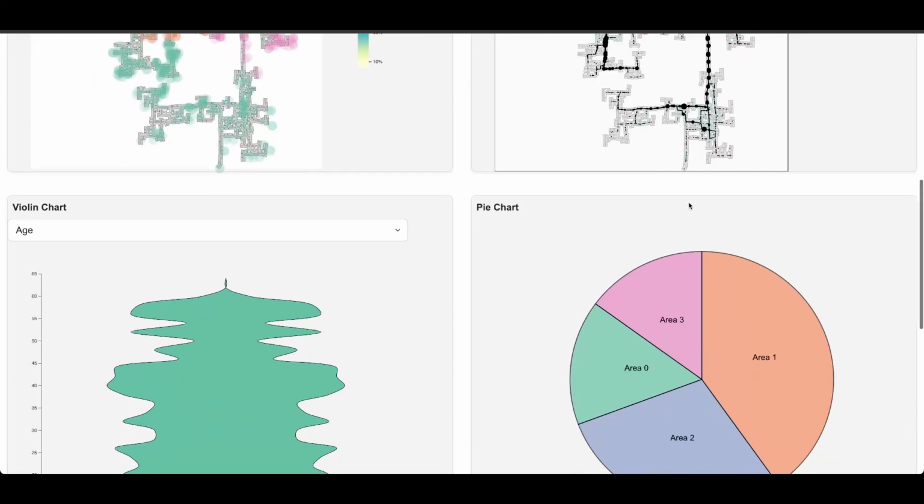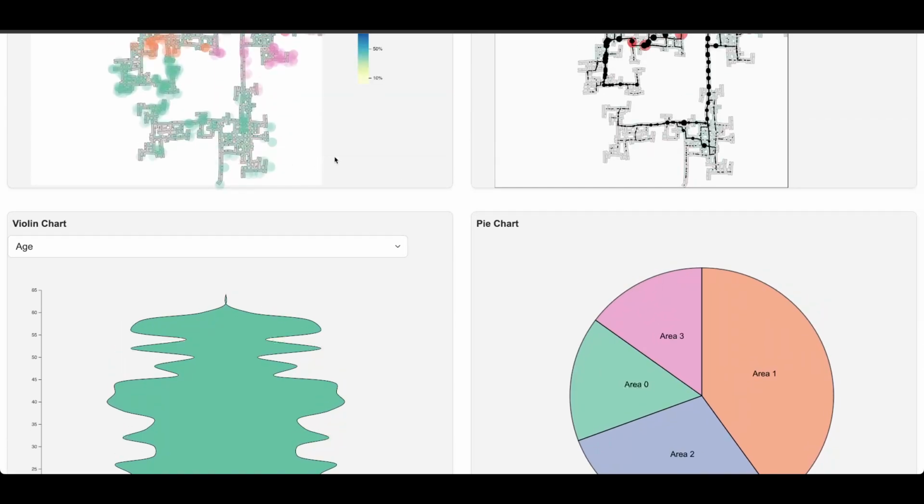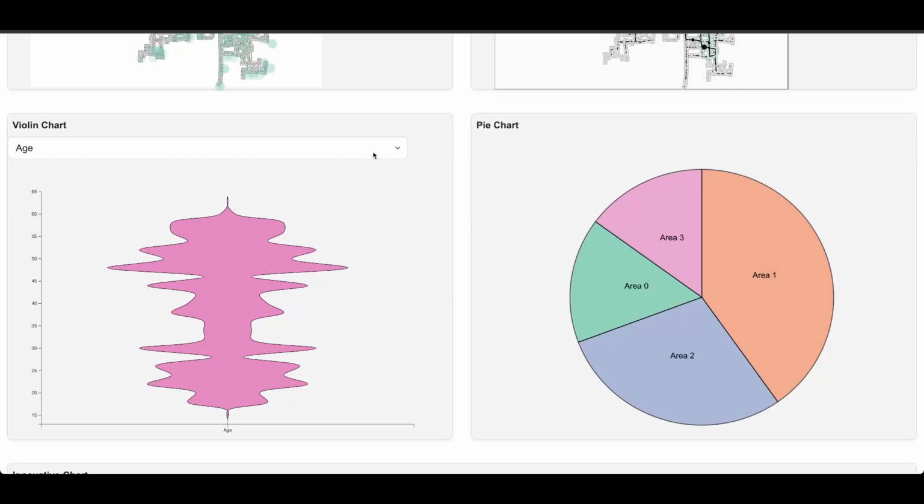And now we're going to go over to the violin chart. The violin chart is slightly different from the rest of our charts, mainly because it is indirectly connected to our main chart, which is the line graph. That is because it is connected to the heat map, actually. So when you select a particular cluster on the heat map, it changes values over here.